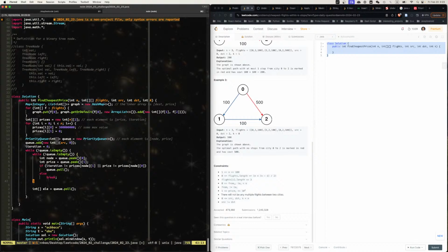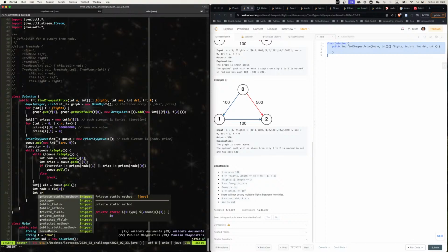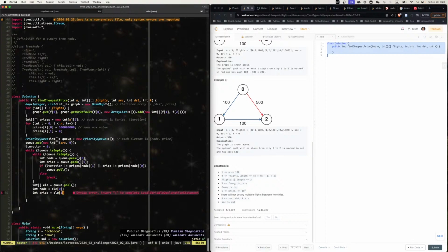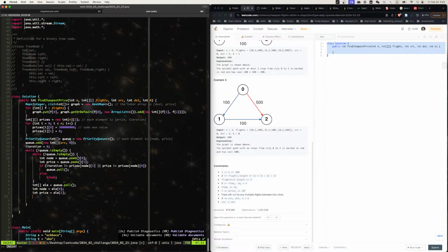Okay, now we break. Now we do another poll to get the element. Okay, and then we say int node is element 0 and int price is element 1. Okay, and these live in different scope, that's fine. And then we need to go through the map.